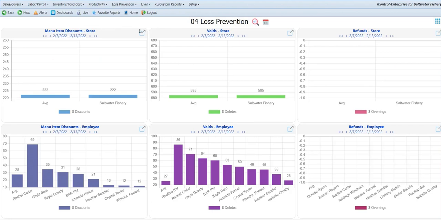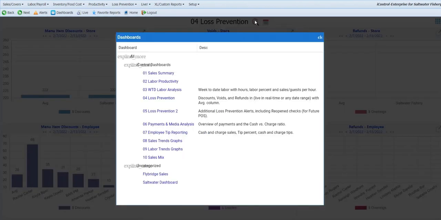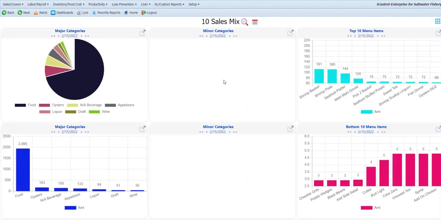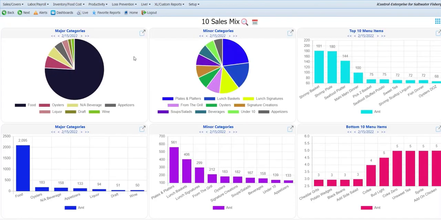The next dashboard that we want to look at is what you're selling on a daily basis. Right now I can look at this report, and for yesterday, I can see the shrimp basket was my number one item, and the shrimp plate. It's just nice. It tells you exactly what you sold.